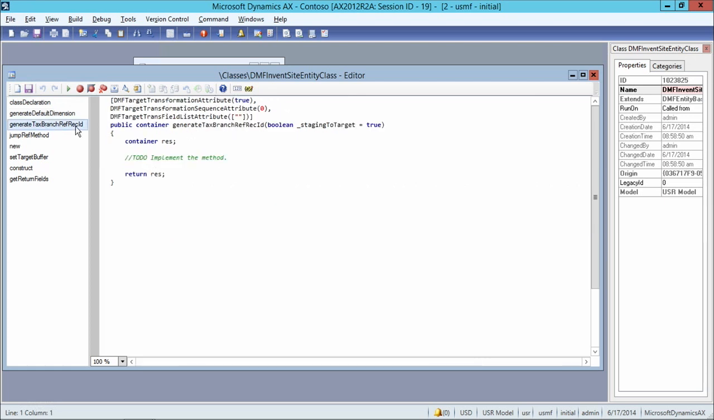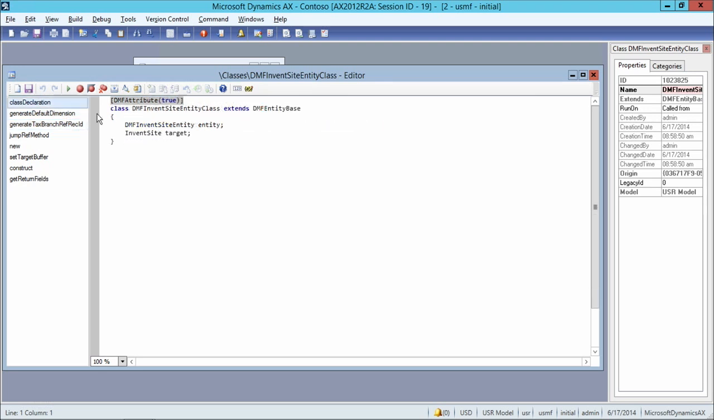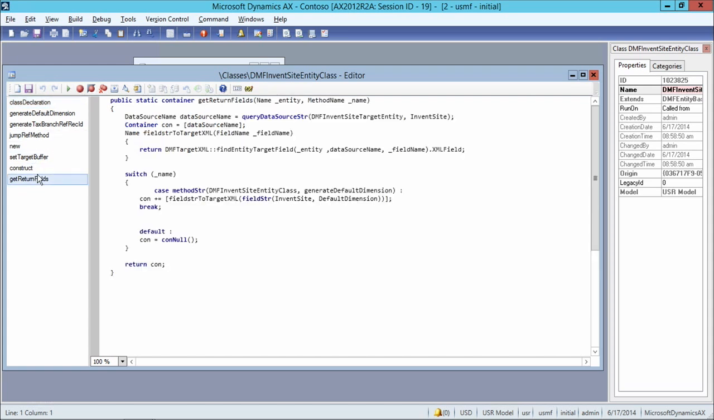There are other methods here, like the generate tax branch refrec ID. This method has not yet been implemented, but we leave that as is. And finally, we have the get return fields method. This method is responsible for returning the default field in the target where the output of each of the transformation methods is supposed to map to. In this case, the output of the generate default dimension method is mapped to the invent site.default dimension field in the target. That brings us to the end of this lesson on creating a class to support a custom entity.